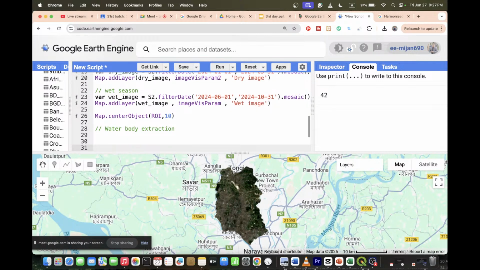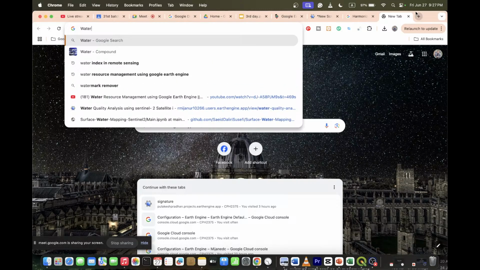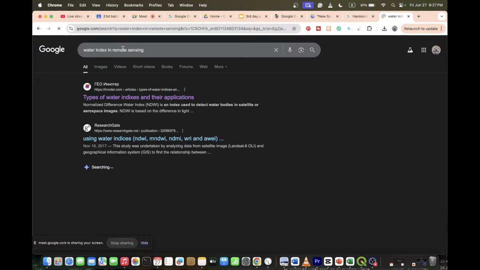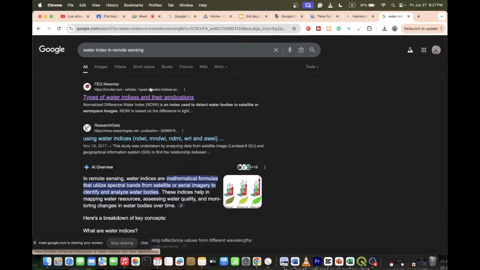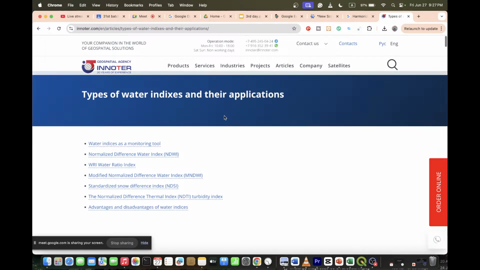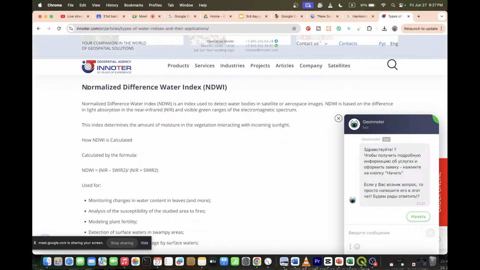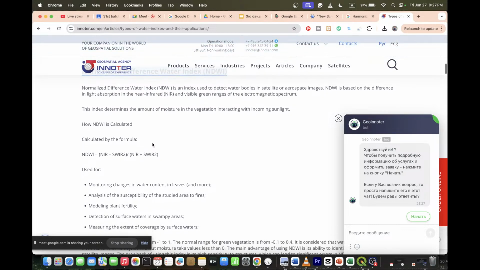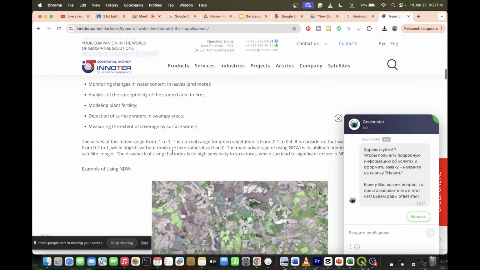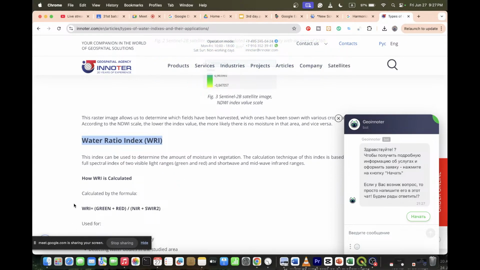Okay, so for water body extraction, we try to use one method. There's a lot of indices. If you simply search on Google, suppose water index in remote sensing, you find out that there are a lot of indices for the extraction of a water body. Suppose you can see water index as a monitoring tool. So this is one kind of index, NDWI, normalized difference water index, and you can see this is the formula about that. And if you check another one, this is the water ratio index. Okay, and this is the formula about that.